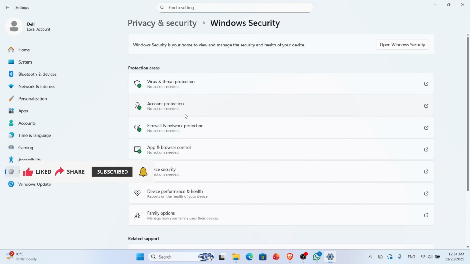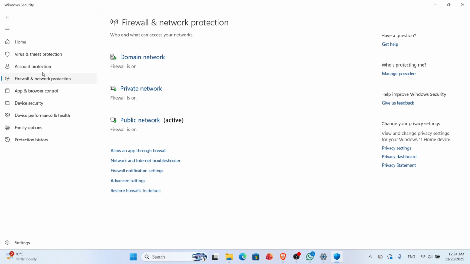Once you are inside the Windows Security, you simply have to click on the Firewall and Network Protection section. Once you click on it, you'll be prompted to the Windows Security. Now inside the Firewall and Network Protection, you can see the option labeled Firewall Notification Settings. So simply click on it.